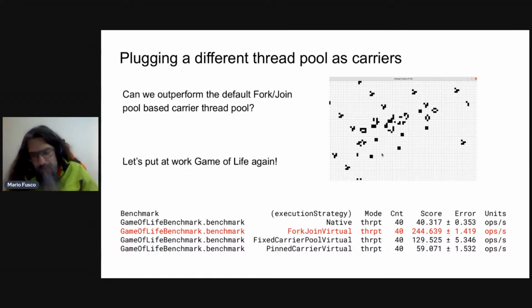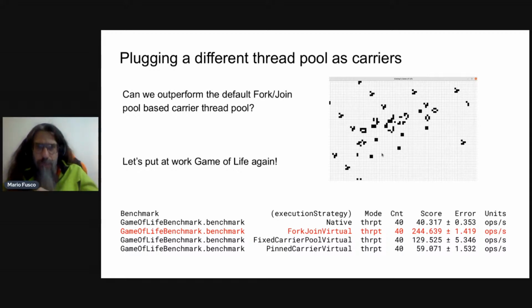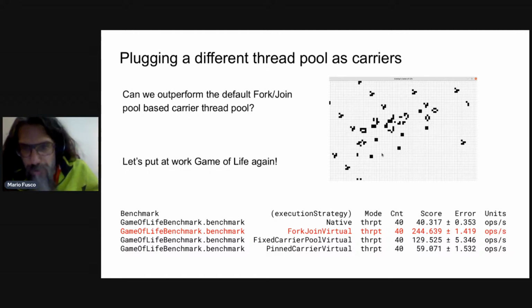And if you remember my last presentation last year, I have my own benchmark that is a game of Loom implementation based on virtual threads. And I tried to use different implementations. I tried to switch different carrier pools to check if I could create a more performing fork join, a more performing carrier pool, more performing than the default fork join for my benchmark, for my game of Loom.